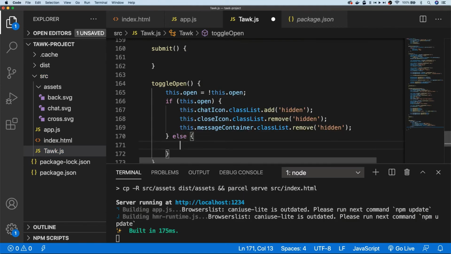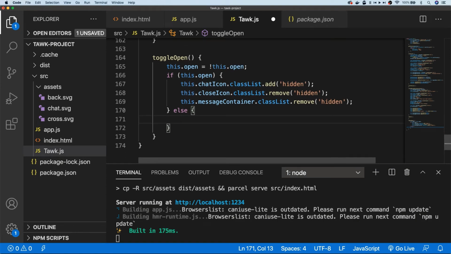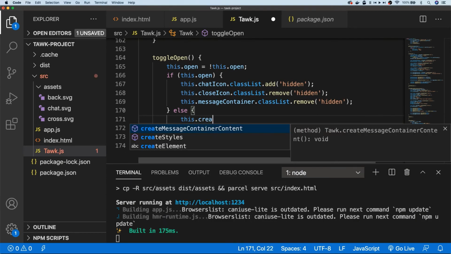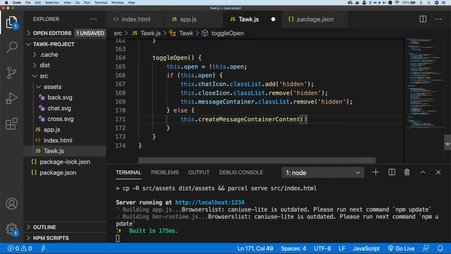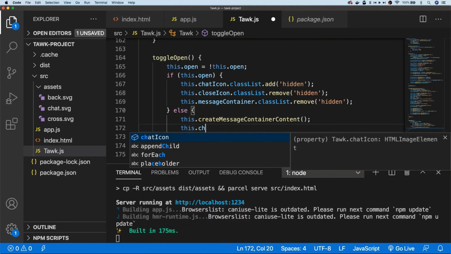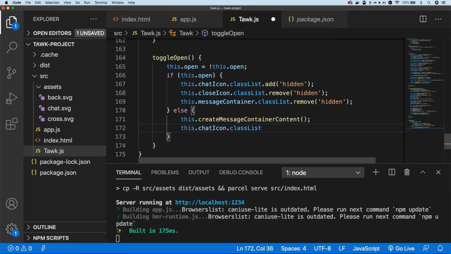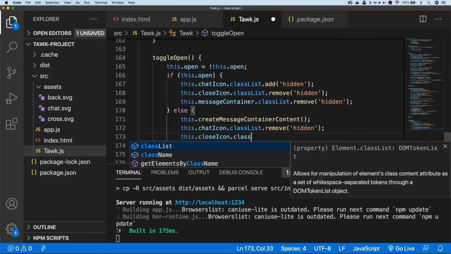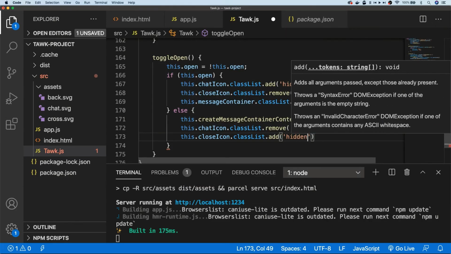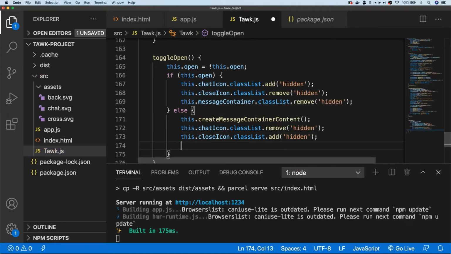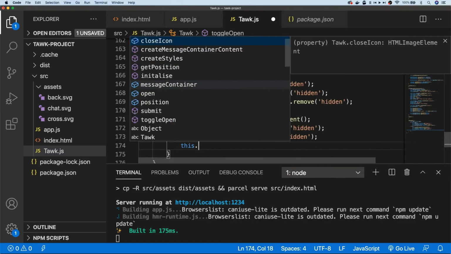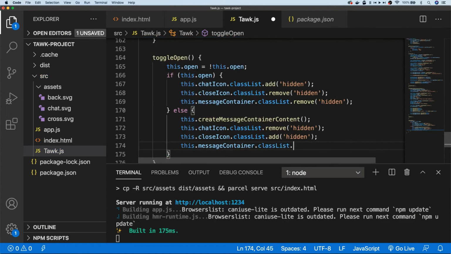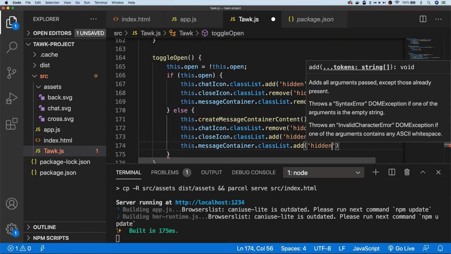And of course, an else statement, so if it's not open, we actually want to call the create message container content again, and you'll see why we're rerunning this function just when we finish up in our last function call. But mainly what we want to do is set the chat icon visible again. So we want to remove hidden from the classList, and also the close icon, the classList of that, we actually want to add hidden. And finally, we want to make sure that the message container, the classList of that, we actually want to add hidden.